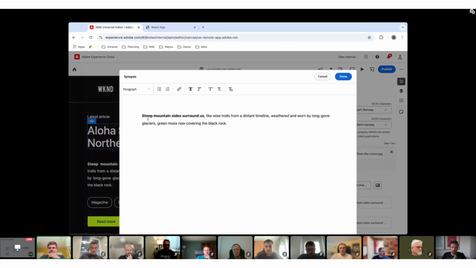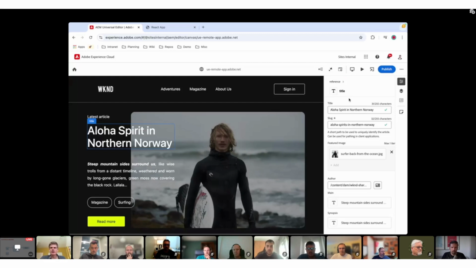And like here, I can also open in a larger editor the same content that I edited before. So if I want to change that even further, I can do that here, right?